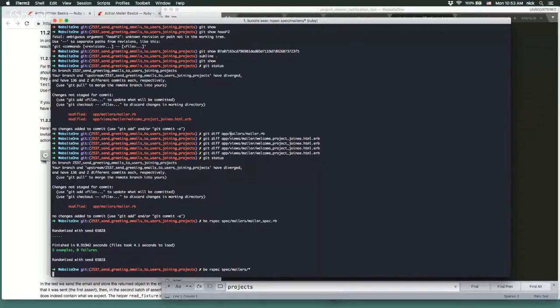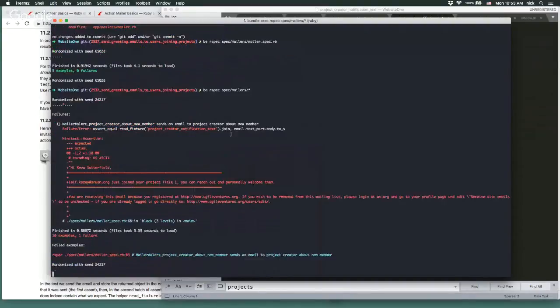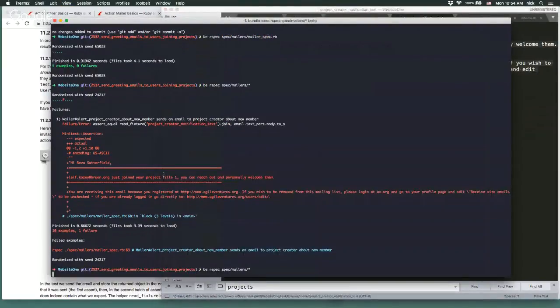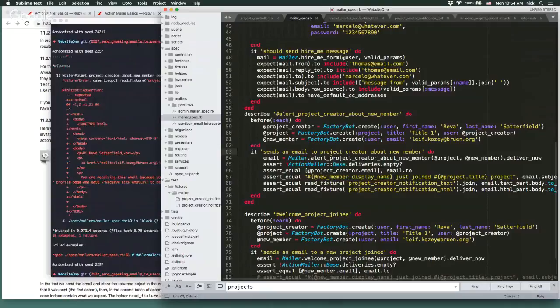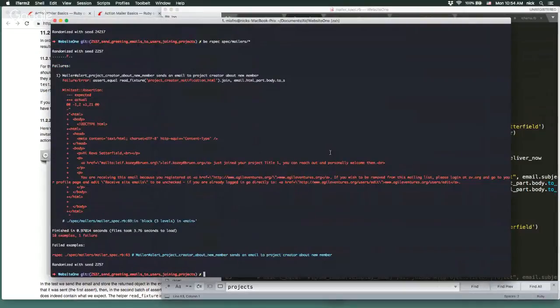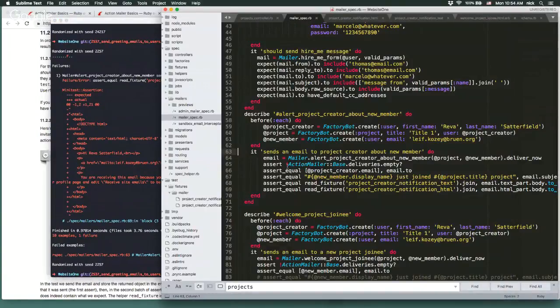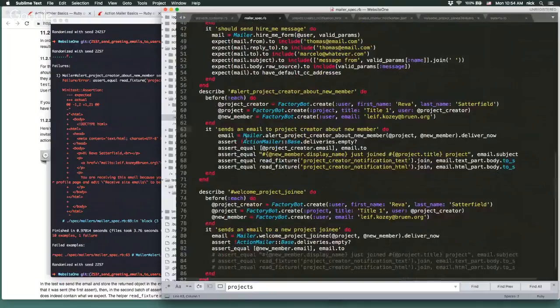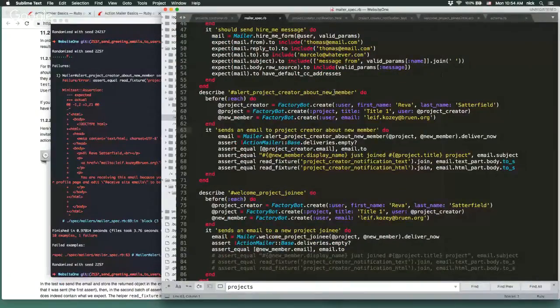All the Miller specs. Got one failure. Okay, so it's only using the second one now, huh? Oh, and now that one's failing. Or the same one, 63. Okay, so this one is using that fixture here, the Miller spec, alert project creator about new member. Yeah, it seems like they're using factory bot and the fixture.